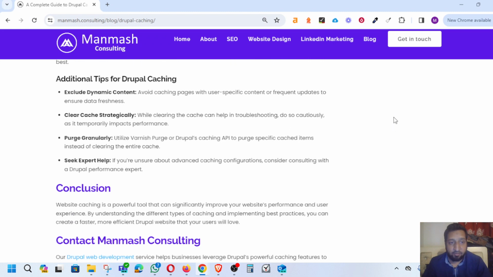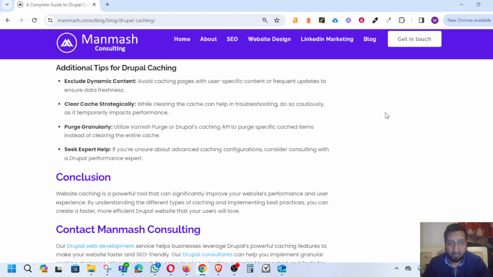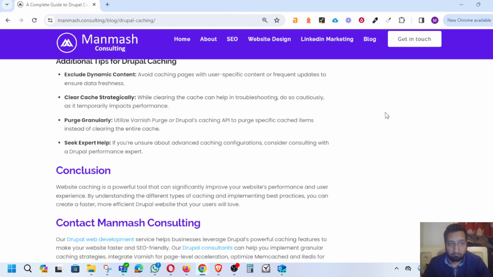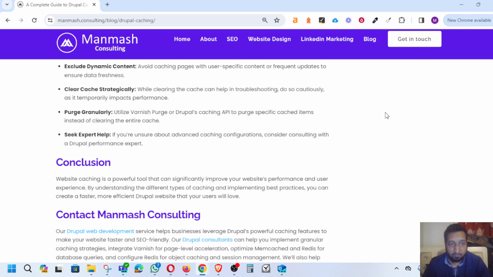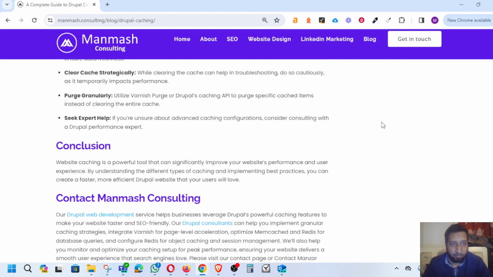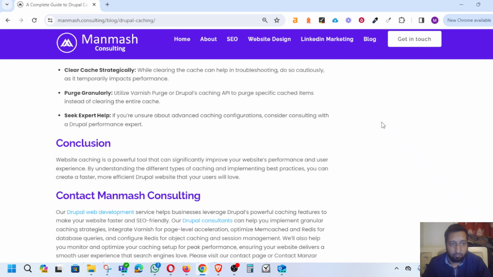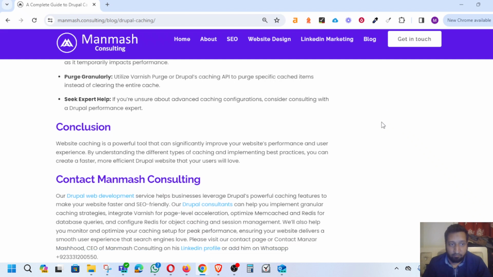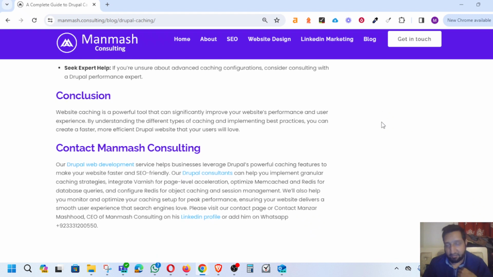And some additional tips, like exclude dynamic content, because dynamic content tends to change very frequently. You don't want it to be cached, otherwise when you, your website administrators, or maybe your content writing team make changes to your dynamic content, what's going to happen is that you will see the old stale content, which defeats the purpose. Dynamic content is all about fresh, real-time content. And you have to clear cache strategically. You have to purge granularly, and you have to seek expert help.